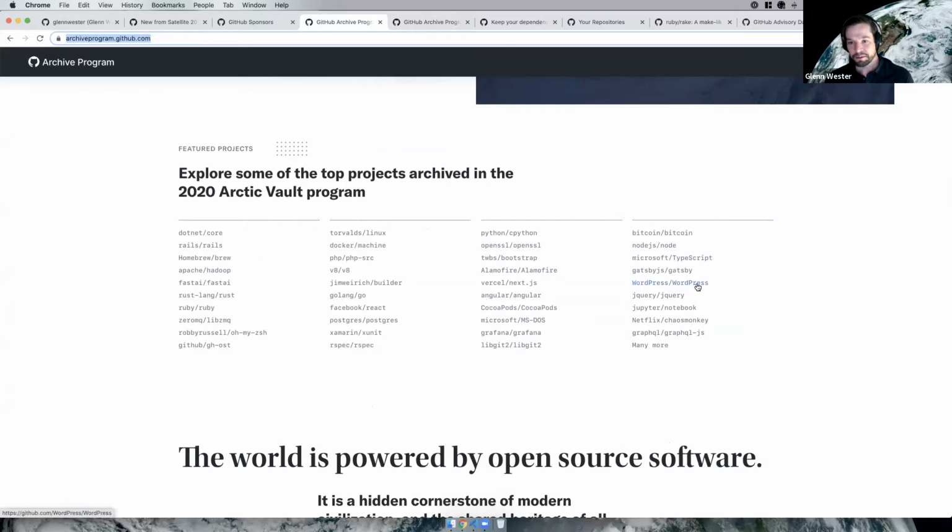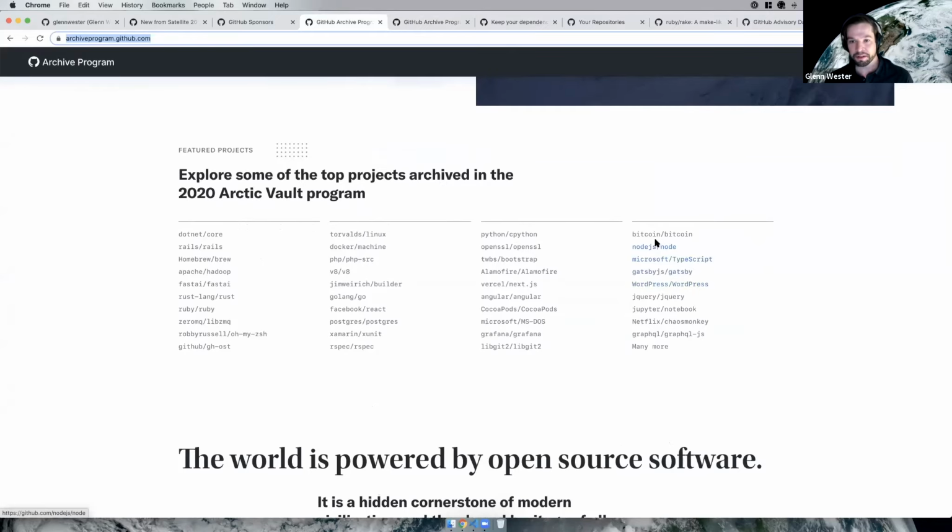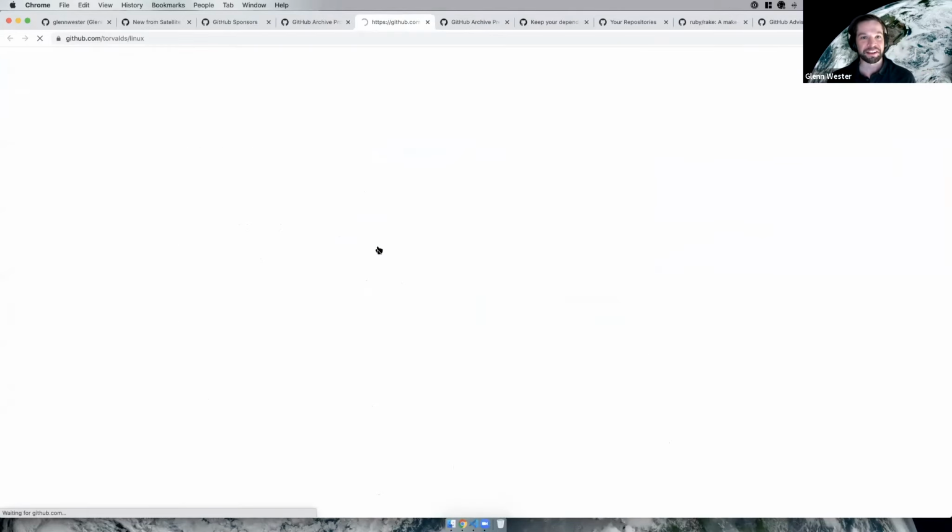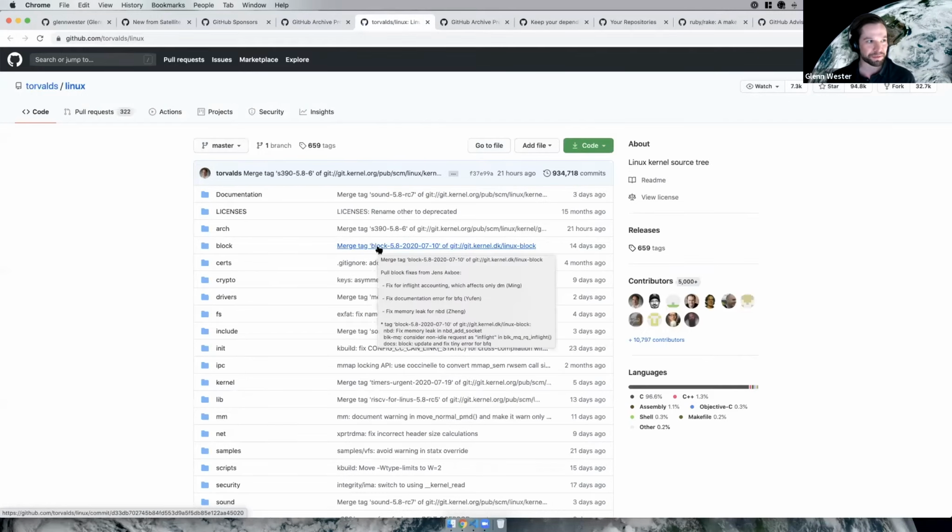We got WordPress, neat. We got Node, Bitcoin. We got to rebuild the economy. Ooh, Linux, that's a good one. I think Linux, by the way, runs on 3 billion devices now. So thanks, Linus and team. I think this is going to be a solid one to preserve for the future.